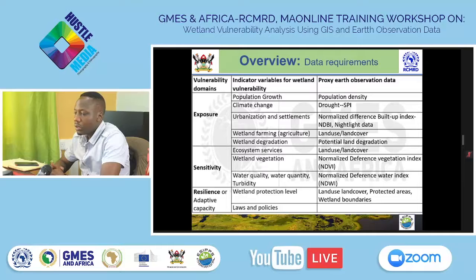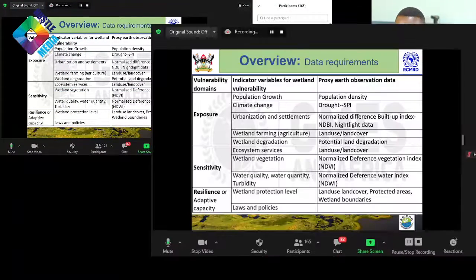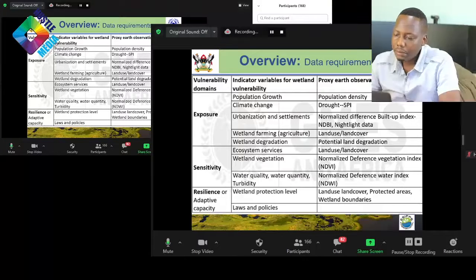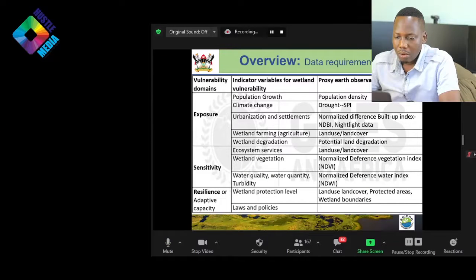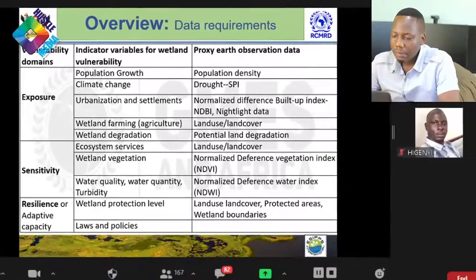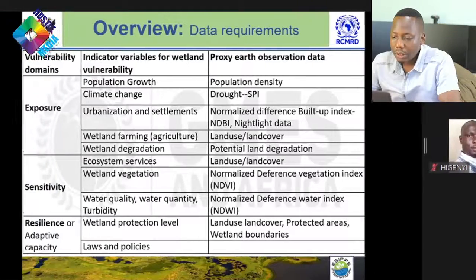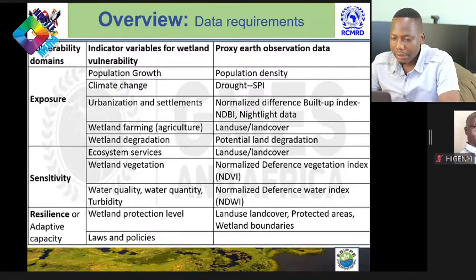Now, we also see that under sensitivity, there are suggested data sets here. So you can look at ecosystem services. Ecosystem services is an indicator, but the proxy data could be generated from the land use land cover. Also, vegetation of wetlands can be generated from the normalized difference of vegetation index. Water quality, quantity, and turbidity could also be generated from the indices, either the normalized difference of vegetation index, and also there are others that we are going to actually work with today hand in hand.